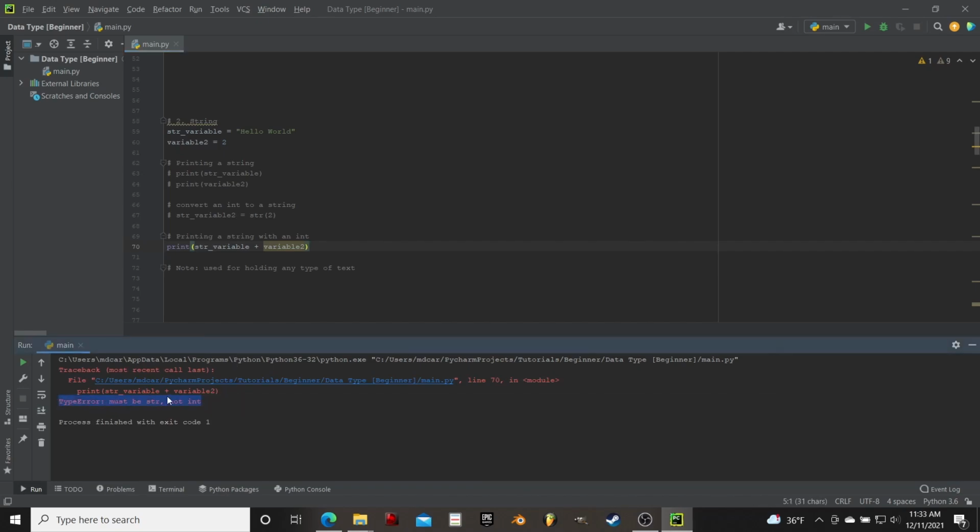Type error, must be string, not integer. So it's referring to variable 2 here because it's saying, hey man, you're trying to print out a string with an integer. I don't know how to add those two together for the sake of printing out the string. So what you can do are a couple things, right? One, you can change this to a string by yourself. And now look at that, it works.